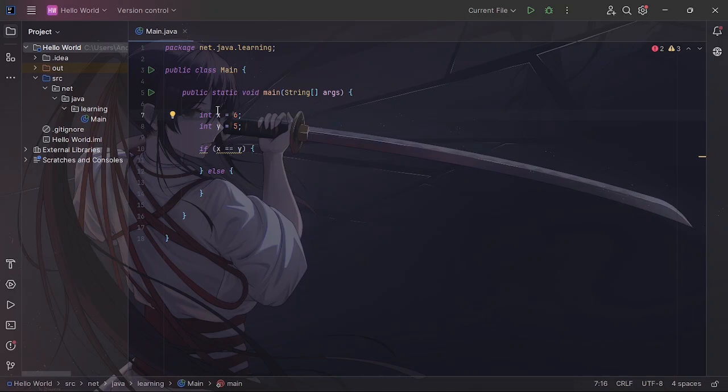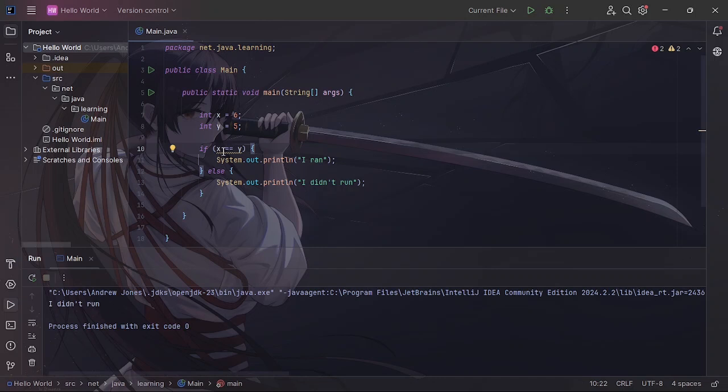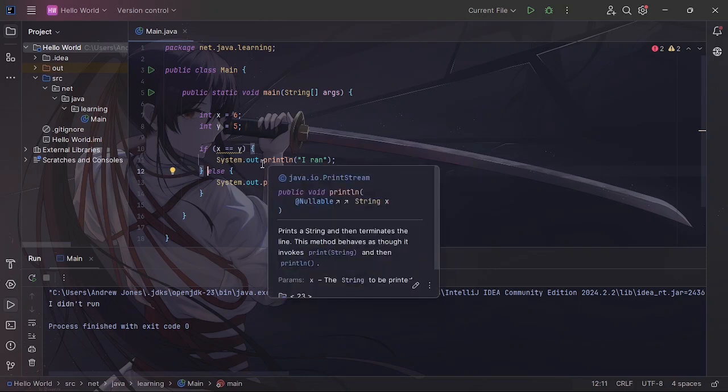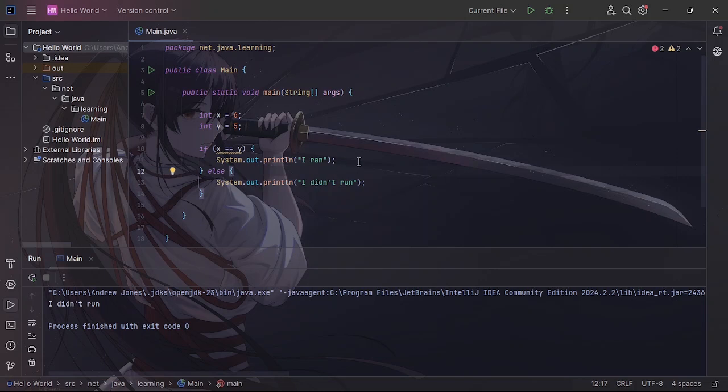So this is if x is equal to y, then we want to print out I ran. And if it's not, we want to print out I didn't run. So x is 6, y is 5. This is obviously going to be false. It's going to print I didn't run because this returned false. So this was completely skipped and it went on to the else. If you had another one, it would check the second if statement, and if that one returns true, it would run that one. It would not run the else. Basically, that's how you would do it.